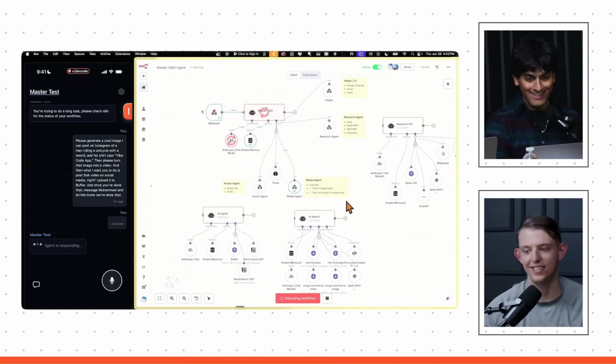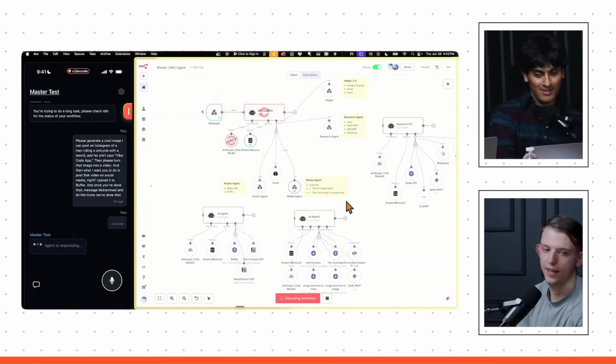Oh man, this is insane. There are so many layers to this onion. Yeah. And this is only the beginning. This is only the beginning too. We're going to make this a lot more refined too.